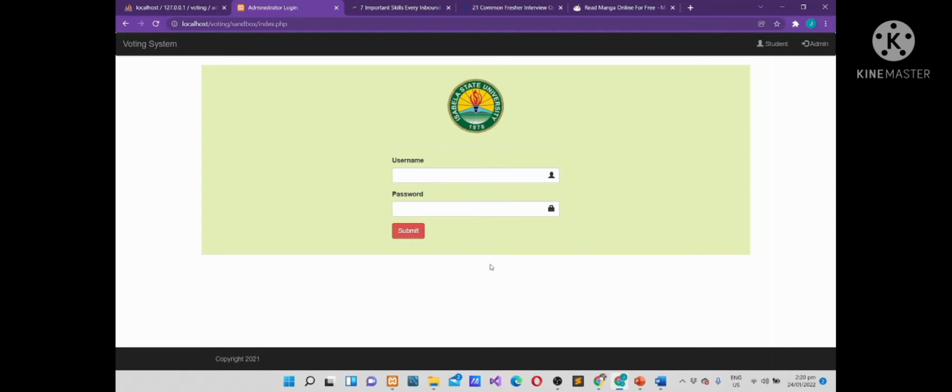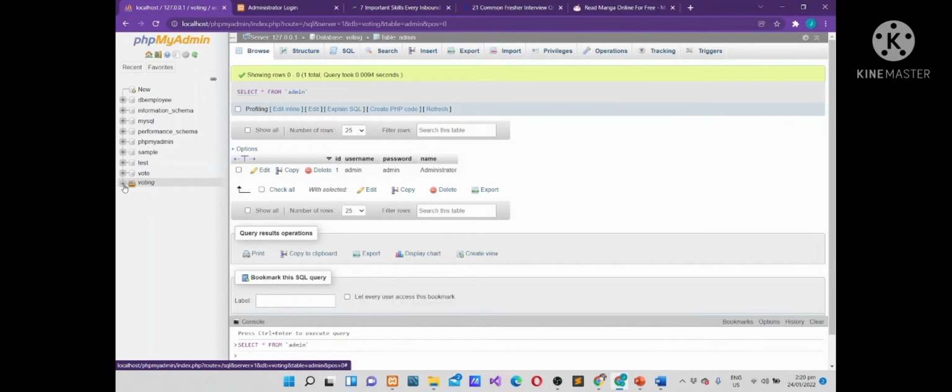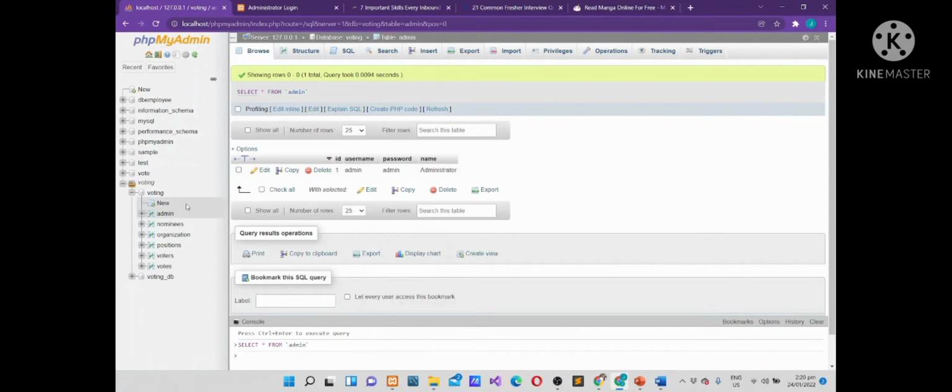First, to log in as an admin, to see the credentials for the admin we have to go to the local host of our own laptop, which is phpMyAdmin. We can see here how we open our database, which is already saved in my laptop. That's why I can just click the name of our database. It is voting. If we click voting, these are the tables that my database has.